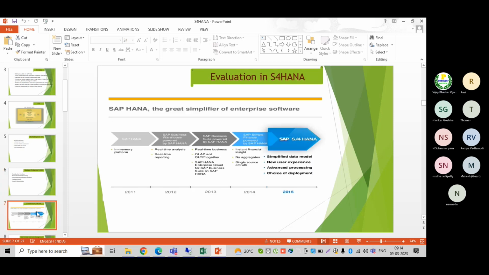Then the evolution of SAP. I will explain in-memory and all going forward, don't think about that now. Just see the screenshot. Evolution of SAP: as I said, the in-memory platform was launched in 2011, and real time analysis from 2012 onwards.